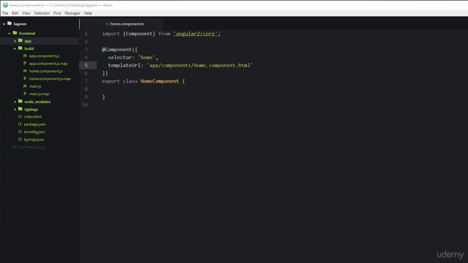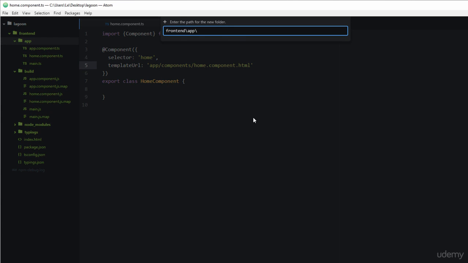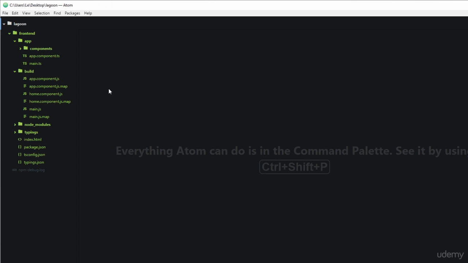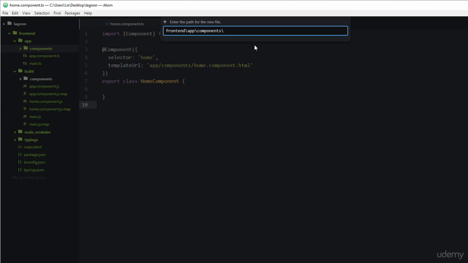So let's expand the app folder and right click on it and create a new folder called components. All right. Then we drag the home component file into that components folder. All right. Now we have the components folder. And then we right click on the components folder, new file, and name the new file home.component.html.